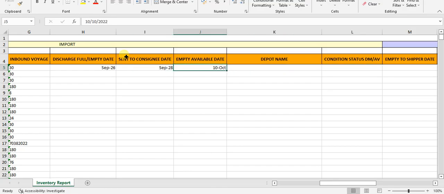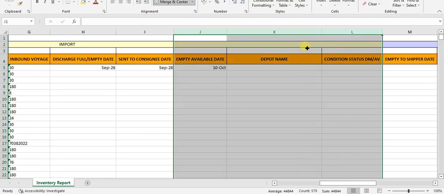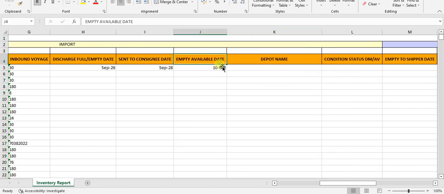When you are updating the details for the empty available date, you have to mention the depot or consignee condition of the container as well. These columns should be maintained at the same time. For example, you got the container on 10th of October, then you have to mention the depot name in which depot the container will be forwarded, and what is the condition of the container now.